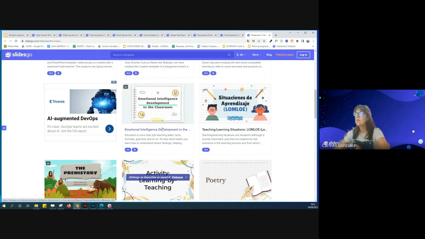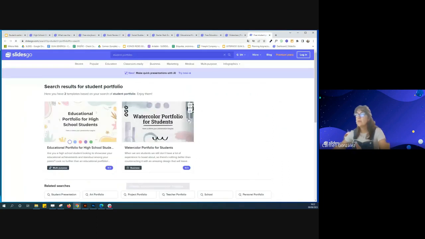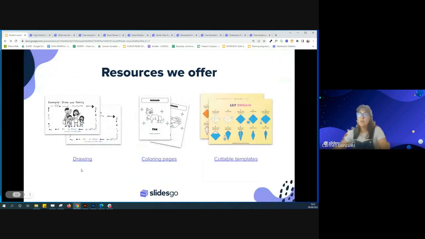Yeah, and we are also translating it into 5 languages. So it's not only in English, it's also in Spanish, in Korean, in French, and German, I think. As well, we have the student portfolios. We don't have plenty of them, but we are working on them. So it's important also to mention them. We have the drawing templates, coloring pages, and cuttable templates. These ones are more focused on printable.